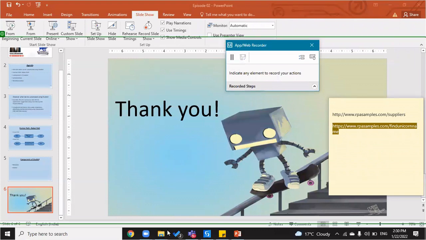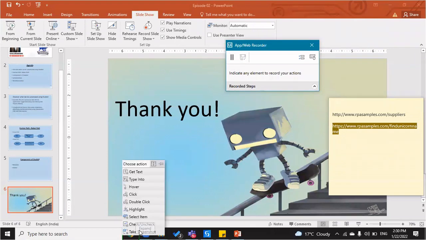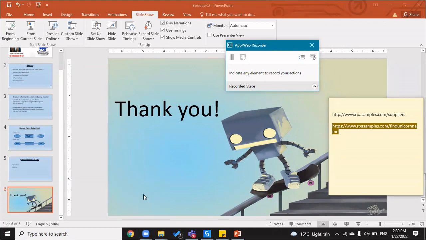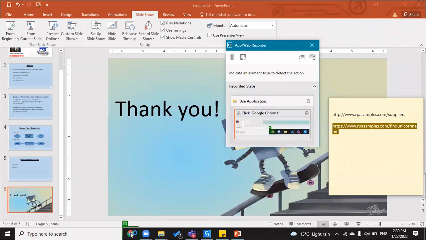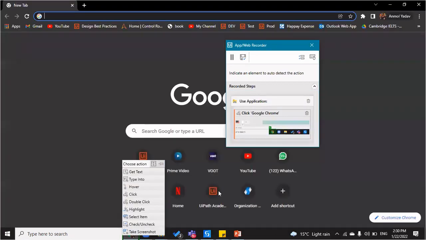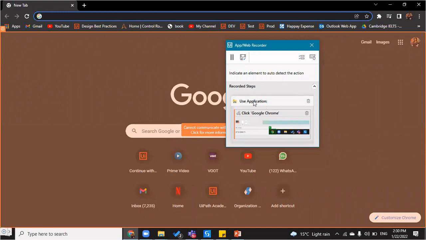Once I click on it, the first step that I have to perform is I'll click on Chrome. There is also an arrow button, and from here I can choose the action. So I'll say click. It will automatically open Chrome, and it has recorded the steps, as you see here: use application.